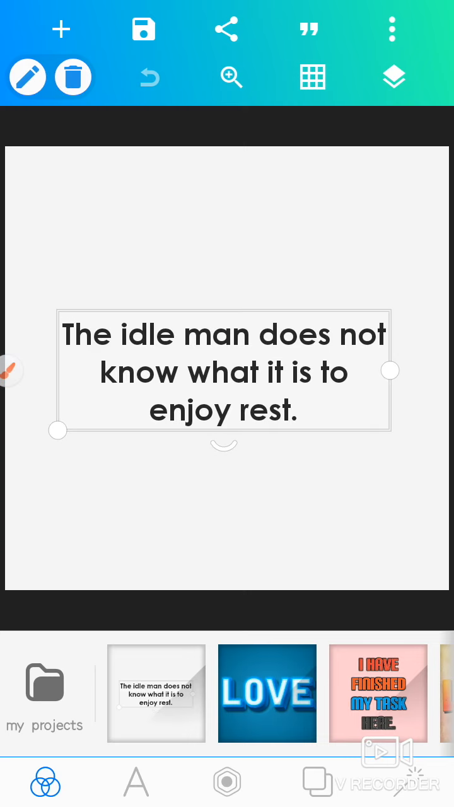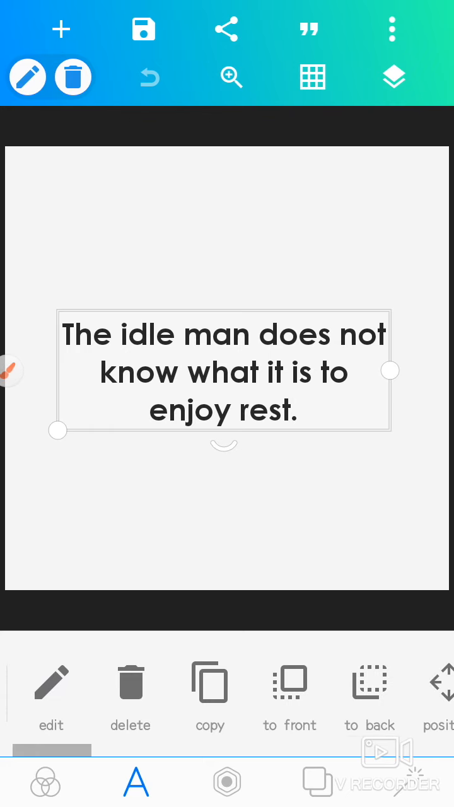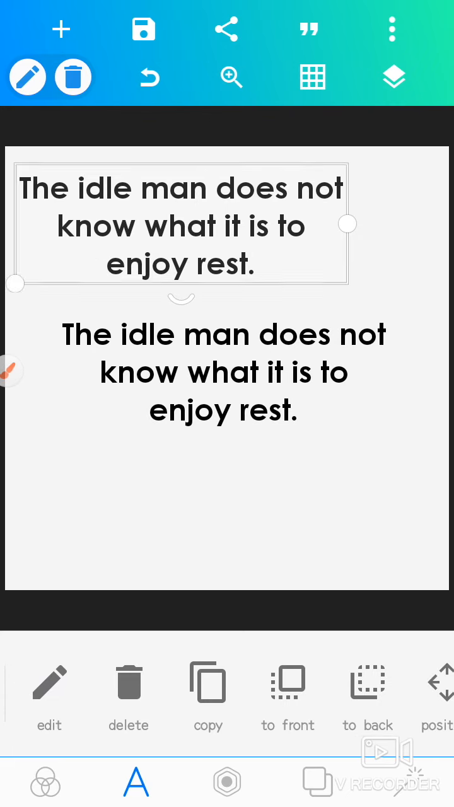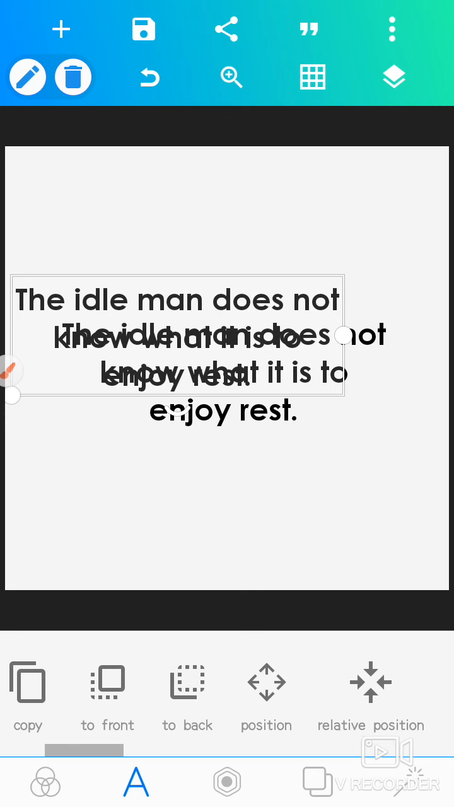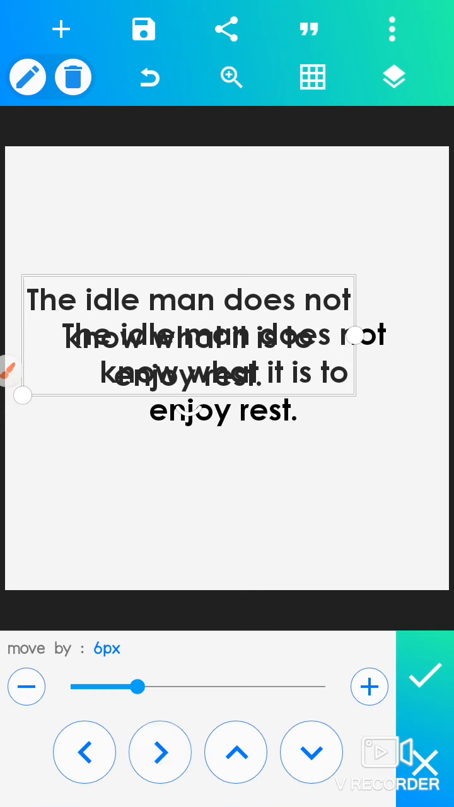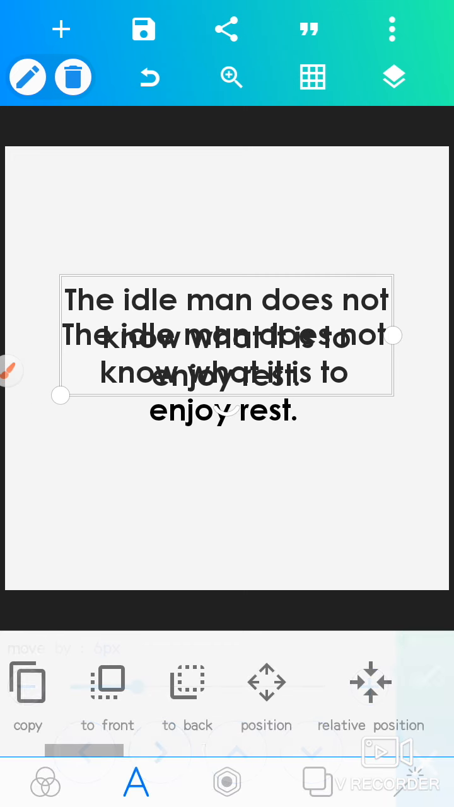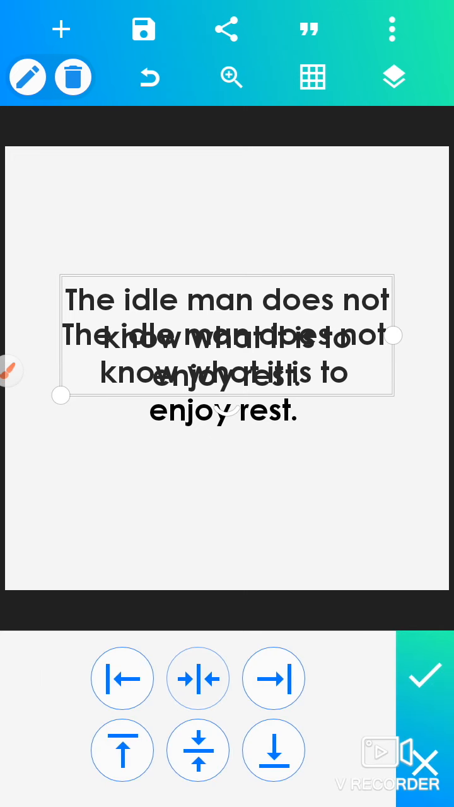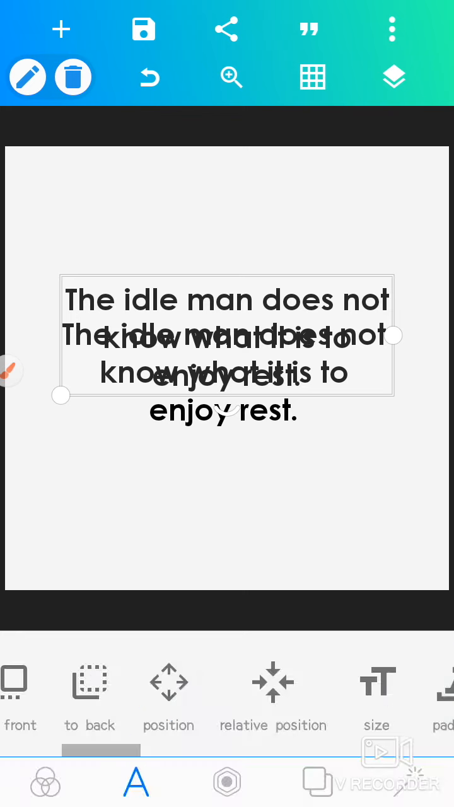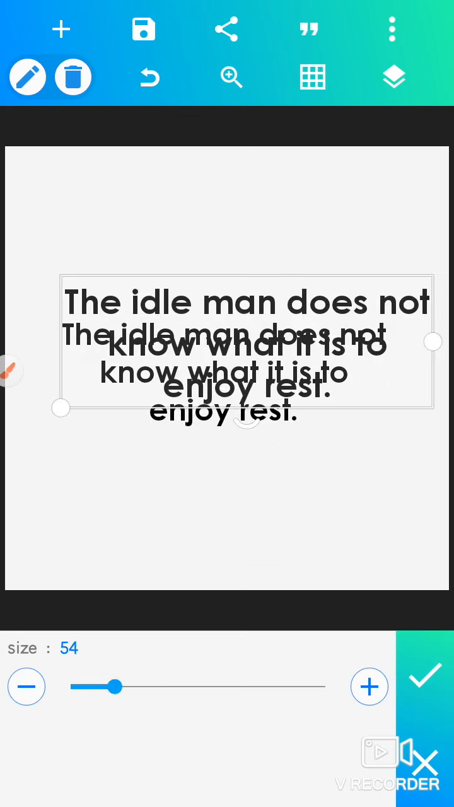And the second one is A. A is for text. If you want to write something, edit it, delete what you have written, copy it, move the text to the front or to the back, or position it, can you see? Anywhere you want to put it. The relative position is also for positioning, and this one is for moving. Then the size, if you want to decrease or increase the size.